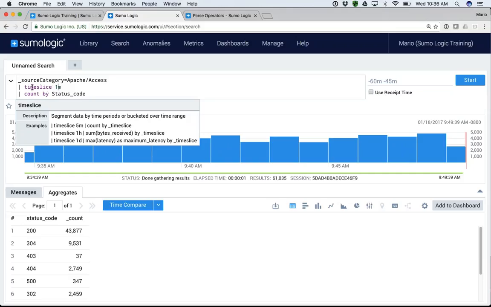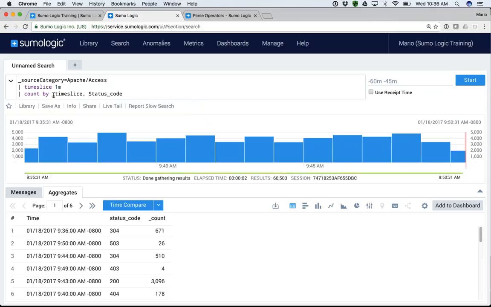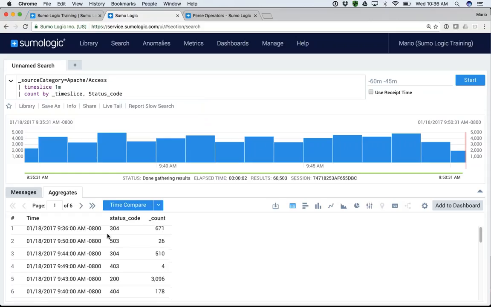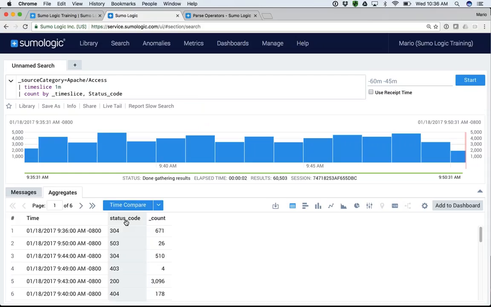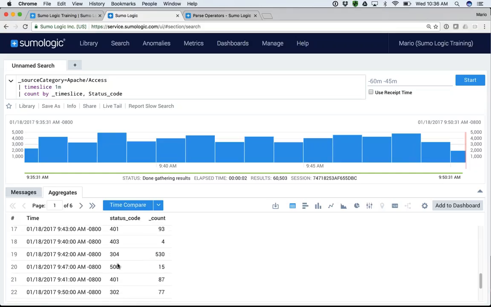And then I'm going to say, not only do I want to count by status code, I want to also count by time slice. And you notice that I put an underscore in front of it. The reason for that is because any result from an operator, you can call it using an underscore. So in this case, I now see a count of my status codes and by time slice. So on minute 936 for status code 304, I had 671. This is a little hard to read because if I'm just looking for the status code 404, I see there's 178 here, and I'd have to scroll down and kind of check it.